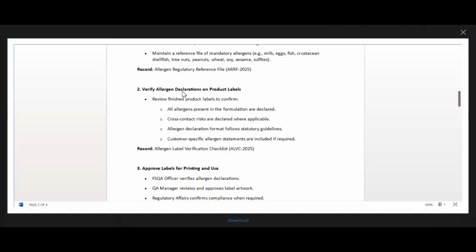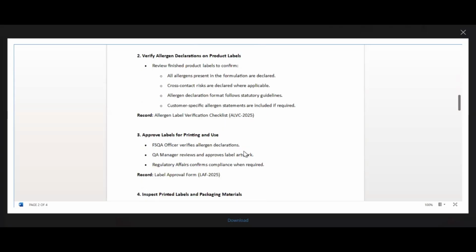Next, you need to verify allergen declarations on the product label. This includes reviewing the finished product labels to confirm that, first, all allergens present in the formulation are declared, cross-contact risks are declared where applicable, the allergen declaration format follows statutory guidelines, and customer-specific allergen statements are included if required. The record that you need to fulfill is your allergen label verification checklist.